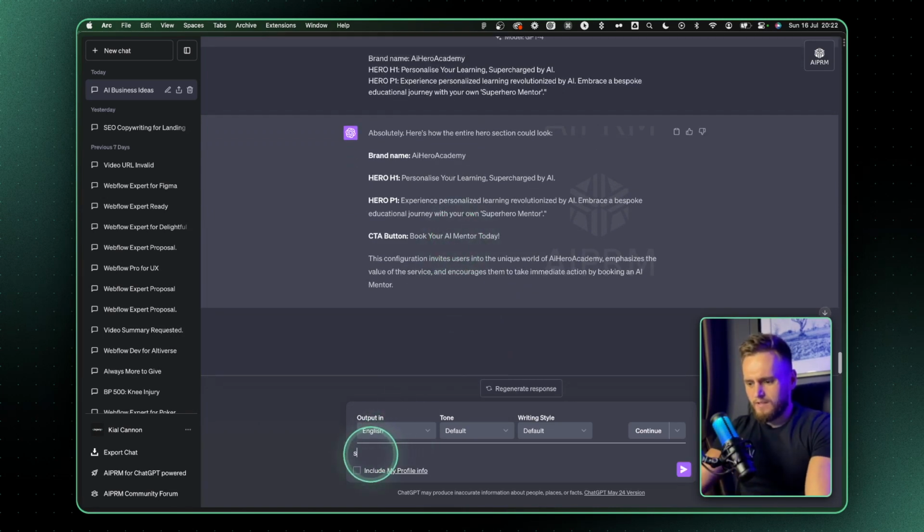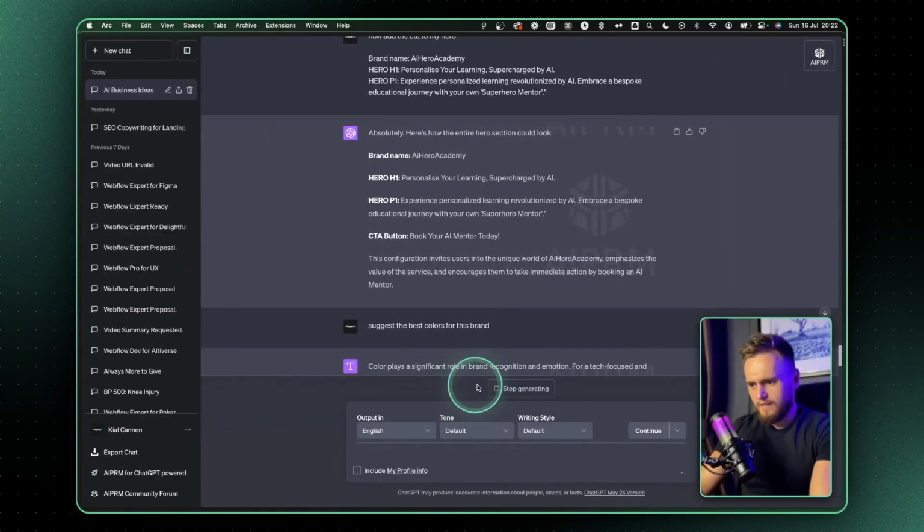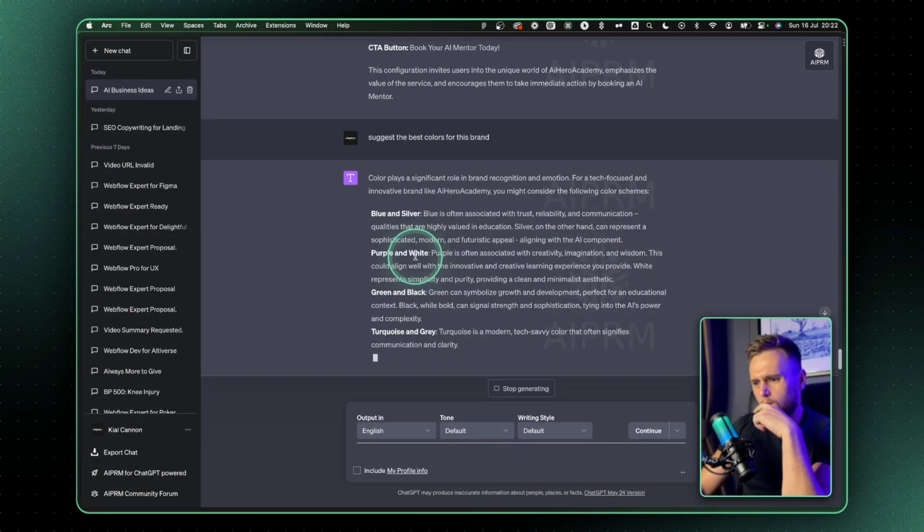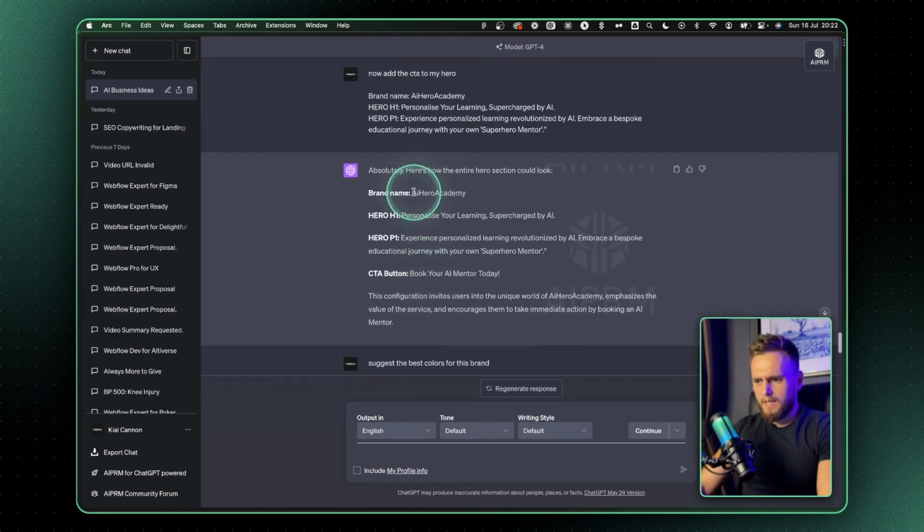Right, now, suggest the best colors for this company. No, let's say for this brand. See, that's still loading. Blue and silver, purple and white. I like green and black, turquoise and grey. Okay. Let's drop in the name AI Hero.